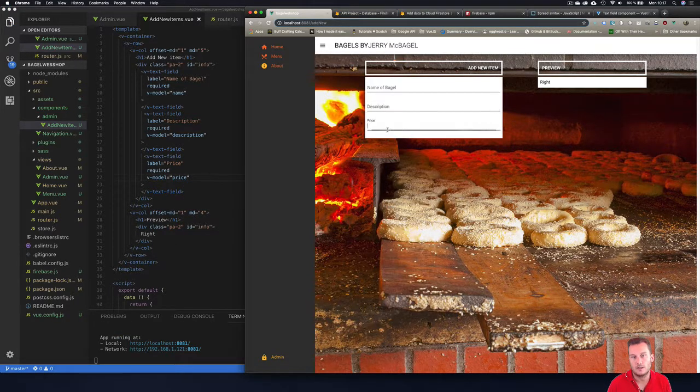It looks all right. It's not the most pretty form I've created, but it works for what it needs to, right? So bagel 1, a description, and something cheddar, and the price 200. Great.